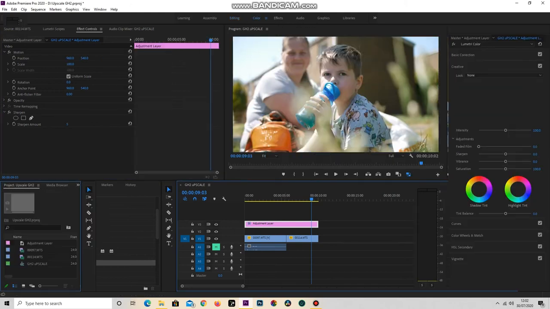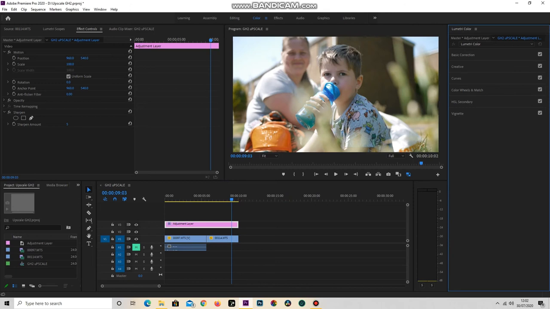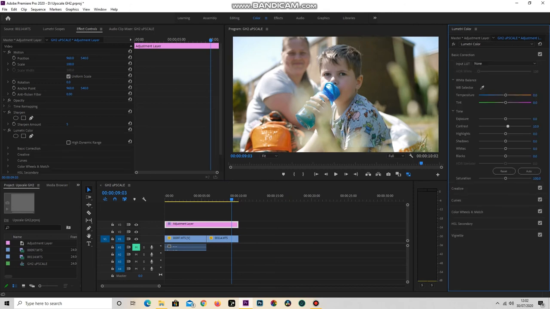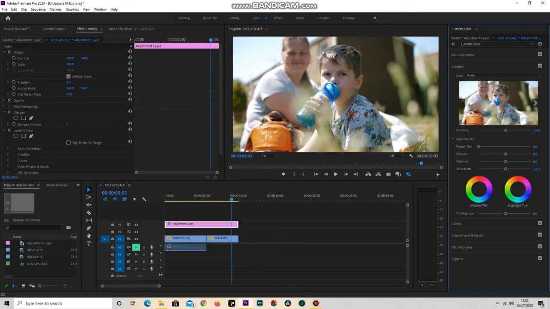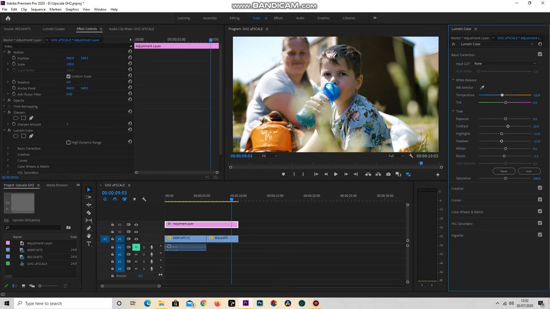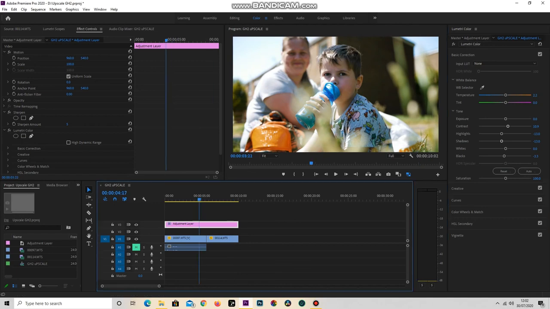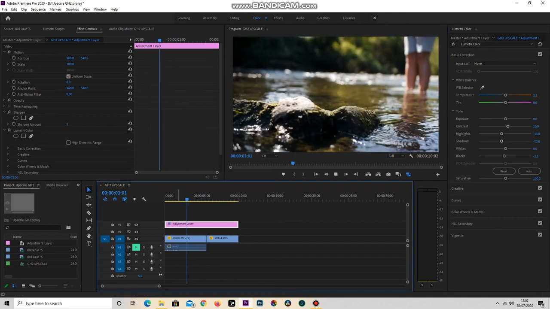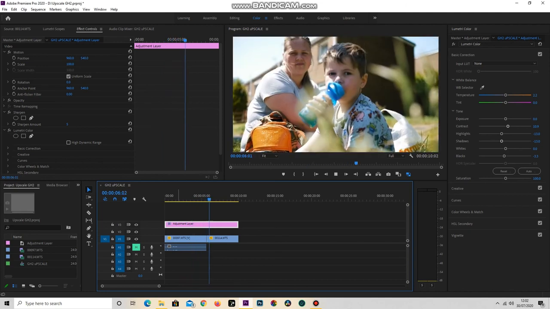Add a bit of color. Let's just do a basic one. Let's add a bit of contrast. Let's reduce the highlights a bit. Crush the blacks a little bit. The shadows. Let's do a curve. The tones up. Yeah. A bit warmer. I mean, that doesn't look too bad, does it?